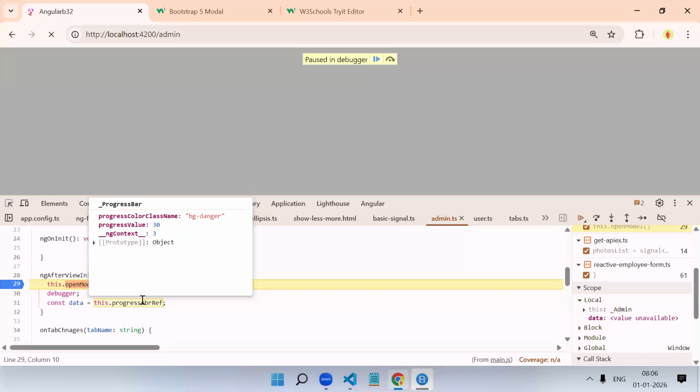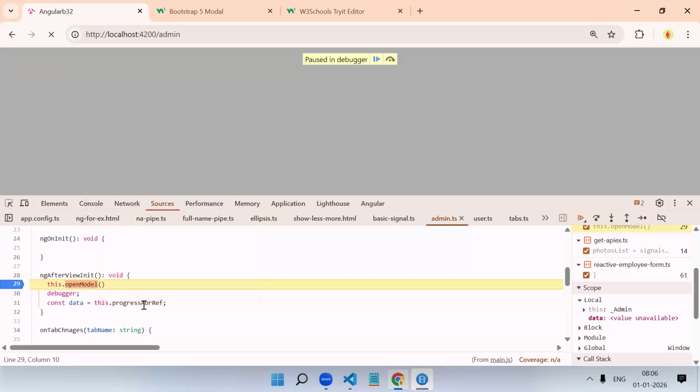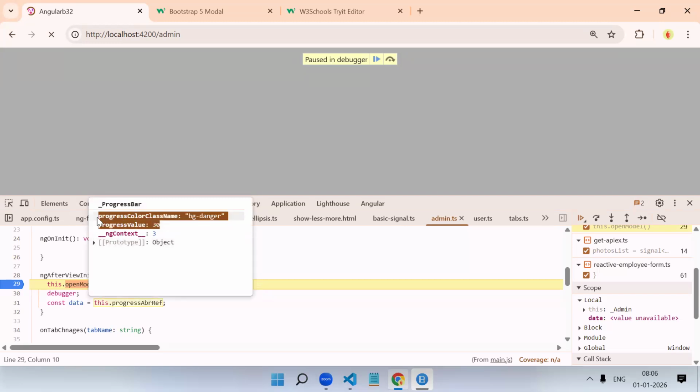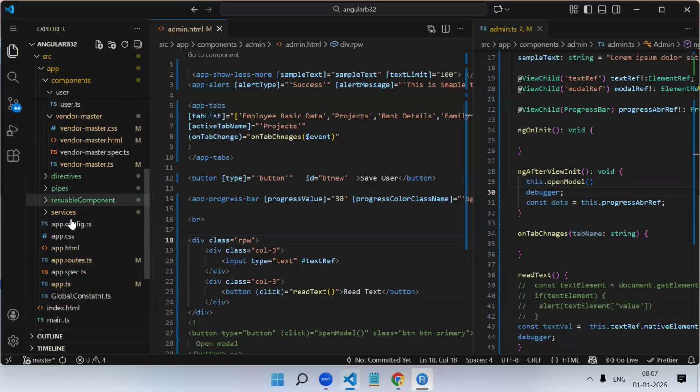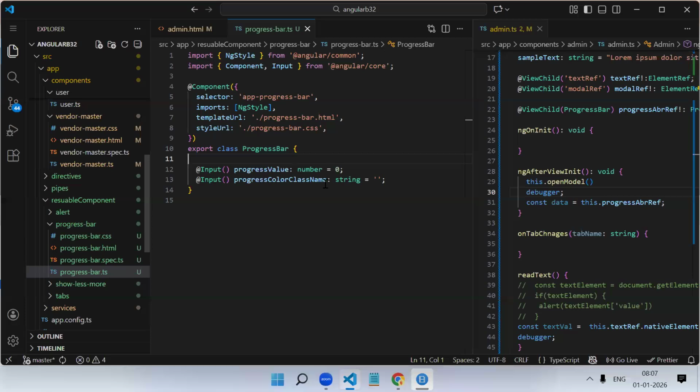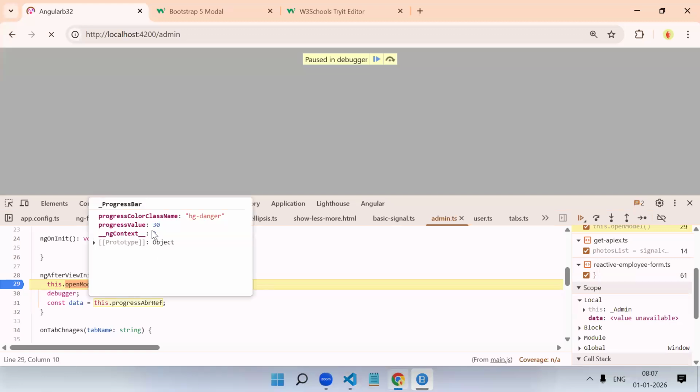See over here what we are getting in this ViewChild. What is this? You can say the object of the component. These are nothing but your variables from that component, na? See, your inputs. In this component, we just had two inputs, progress value and progress color class name. So whatever variables and functions you have, you can access now, because you have created an object of that class.